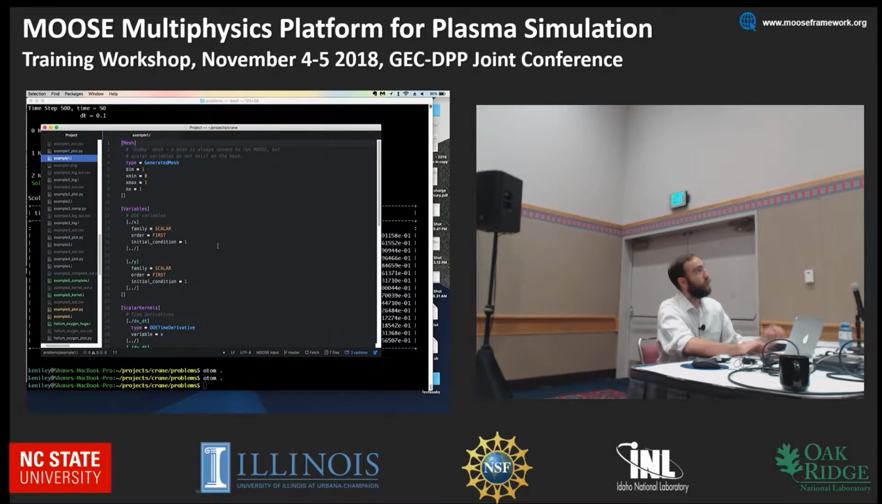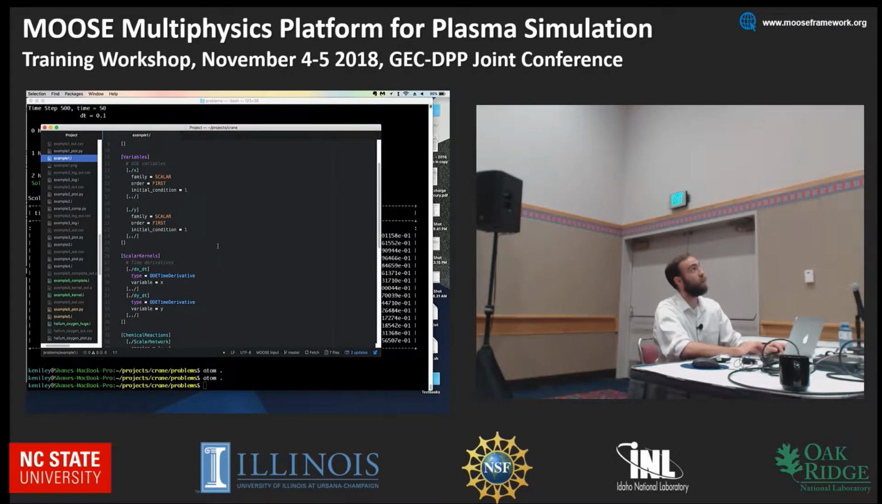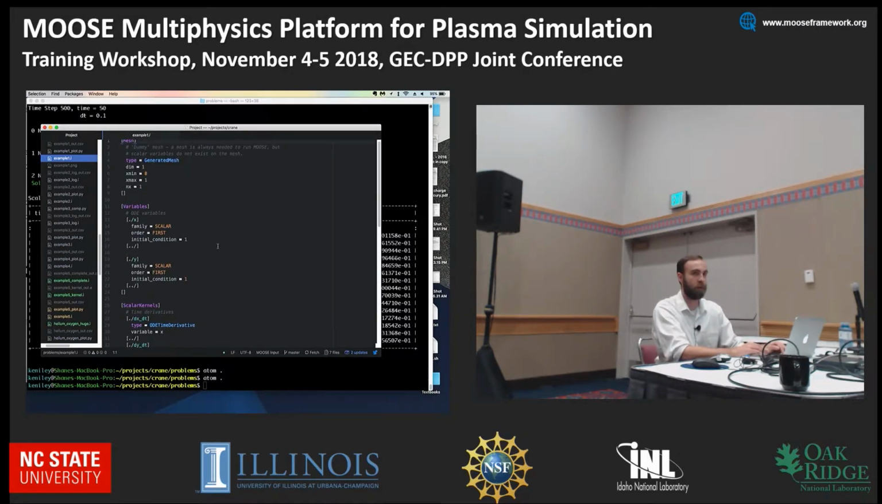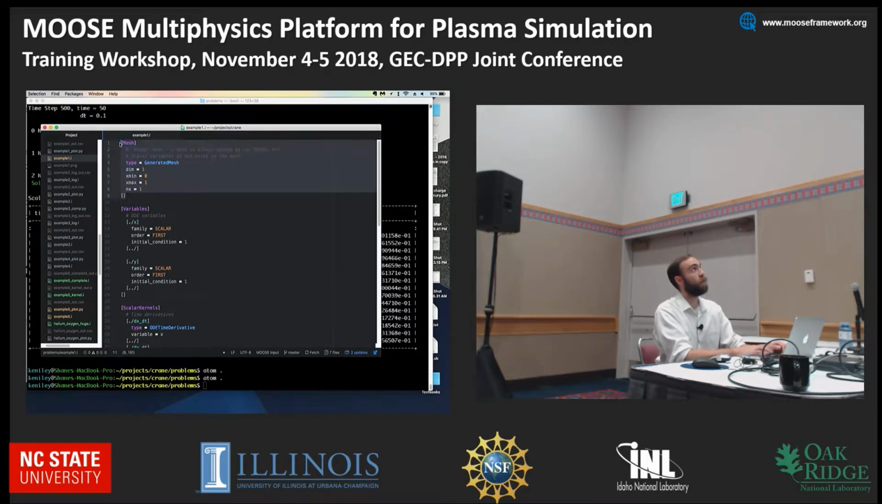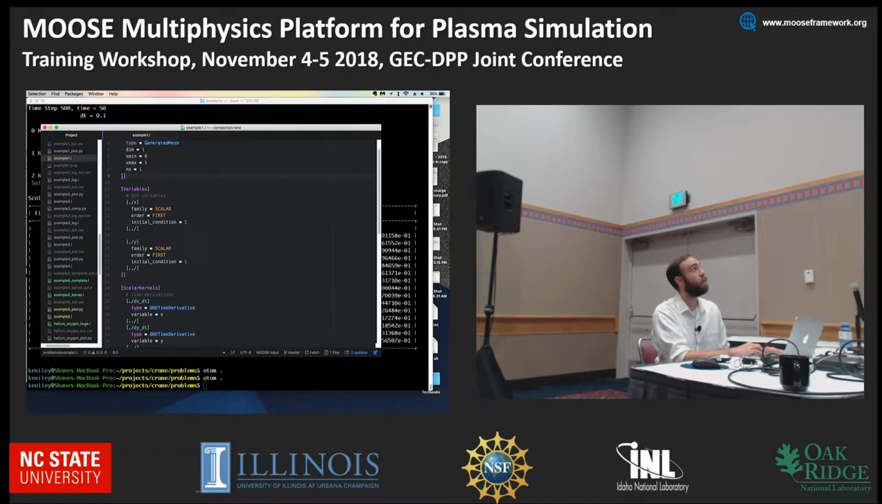Okay, so just to look at that input file really quick, on kernels that you're familiar with from the tutorial, we're using scalar variables and scalar kernels. What this means is that they don't exist on the mesh. They're just a scalar value. However, to run Moose, we need a dummy mesh, so we just input a one-dimensional mesh with one element, and that allows it to run. It has no effect on the problem because the variables don't exist on that mesh.